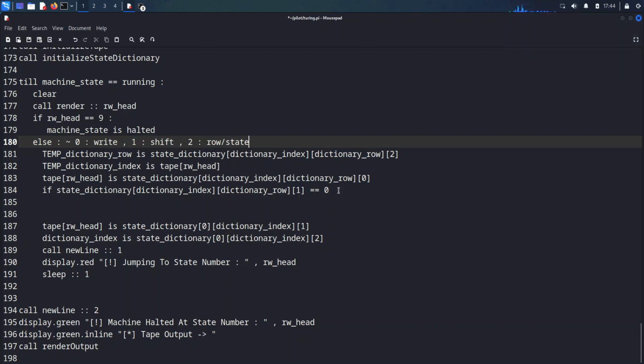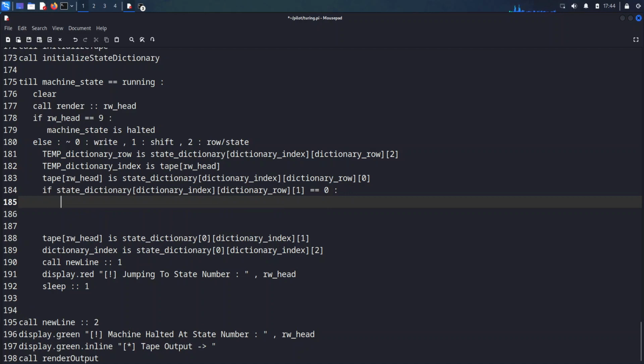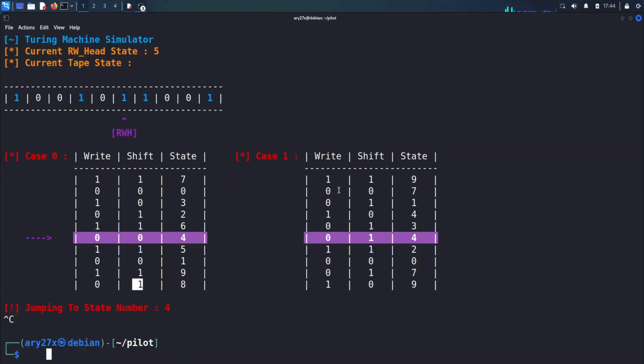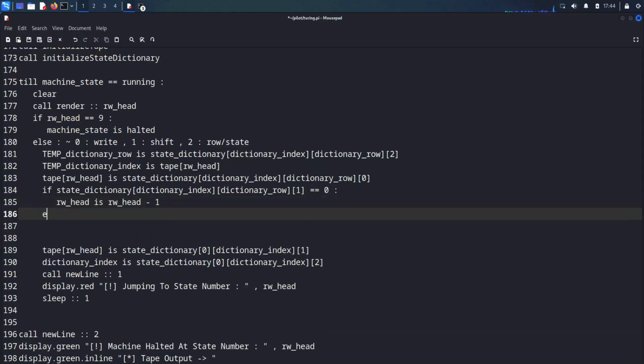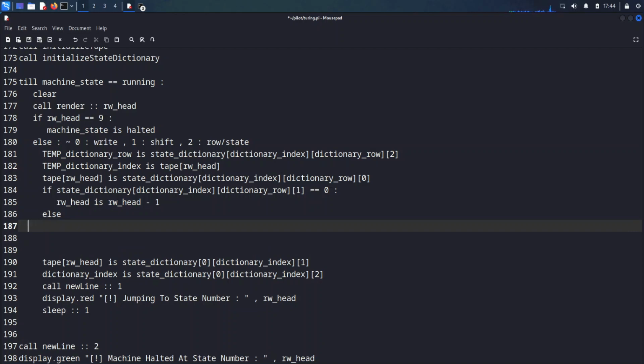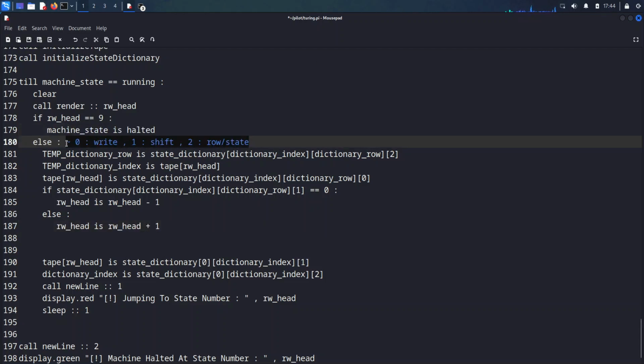1th row is. Yeah. So if this is equal to 0, read write head, we subtract it, right? So read write head -1, else +1. Ah, cool. Let's see what happens now. And I forgot to update stuff. We updated the read write head.